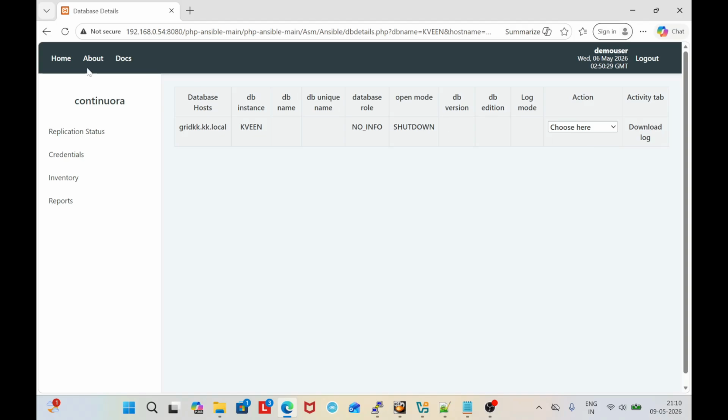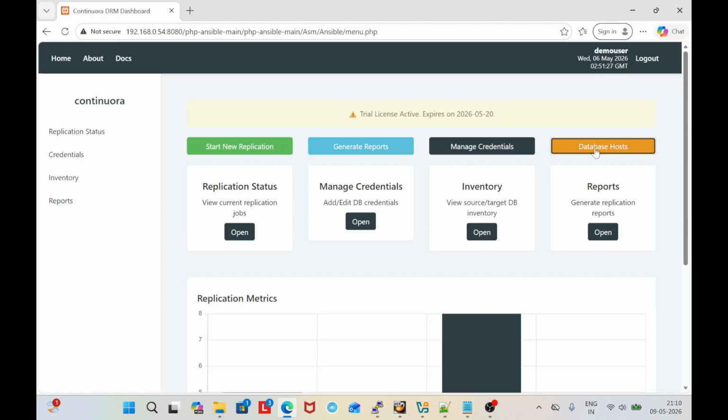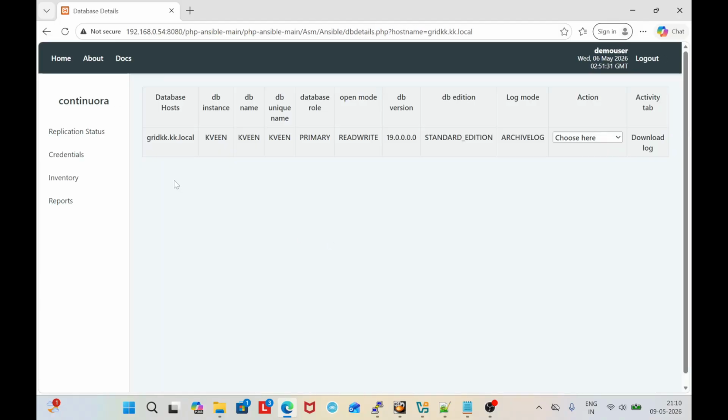So by now it would have refreshed. So let me go back again. Yeah, it is refreshed now. So you have complete details. It's a standard edition database and it is running in archivelog mode. So now that the primary database is auto discovered using Continuora with just a one click, let's see how to create a standby database now.